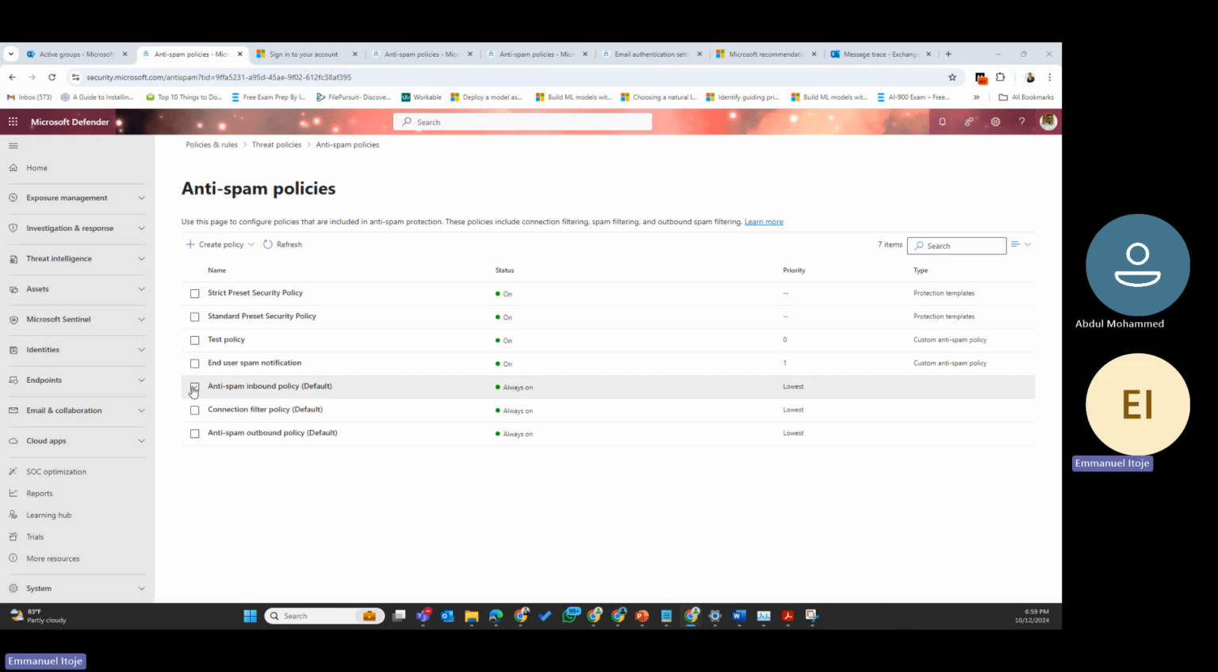So you have three defaults actually: the anti-spam inbound policies, the connection filter policies, and the anti-spam outbound policies. Now, the default is applied to all recipients in the organization. So if you want greater granularity, if you want to go deeper in terms of scoping, you can create a custom anti-spam policy that could apply to specific users, specific groups, or specific domains. And in configuring it, you can use this Defender portal, or you can even use PowerShell to also configure the anti-spam policies.